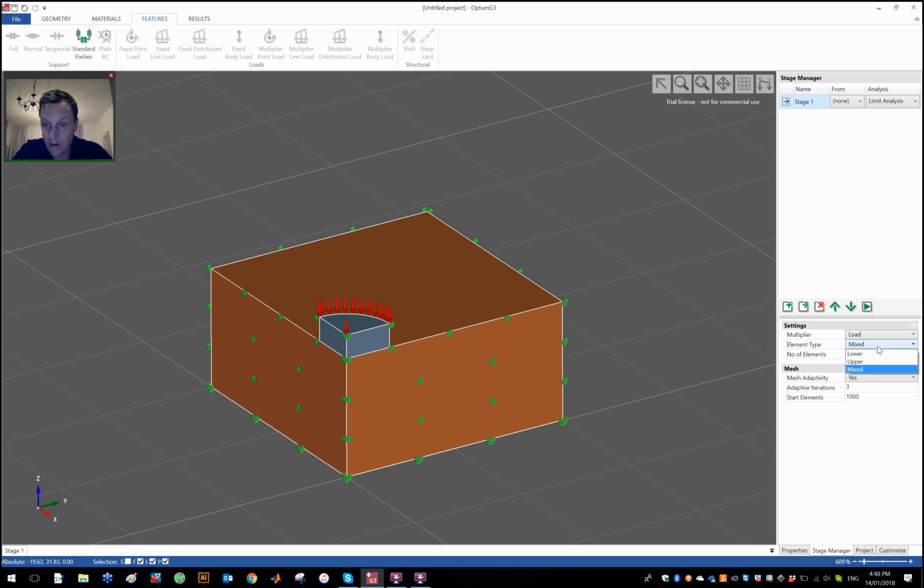And then we have 3 different element types in Optim G3: lower, upper, and mixed. So the lower and upper give lower and upper bounds on the exact solution, and the mixed element is an interesting element in that it tends to give something that is very close to the exact solution. It can be proven that it always gives something that's in between the upper and lower bounds. And of course this is the land in which the exact solution lives. So it gives very accurate results, even for a fairly low number of elements, especially if you combine it with mesh adaptivity. But we'll try to use all 3 element types in this example.